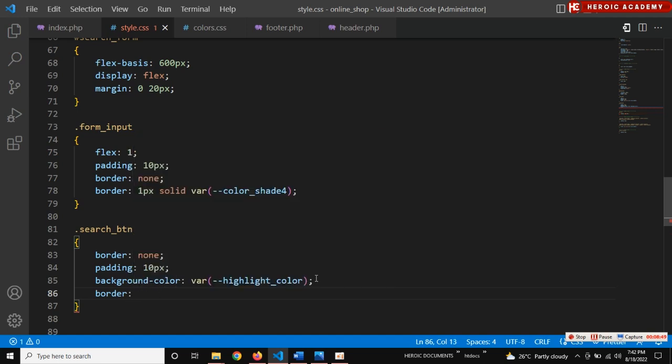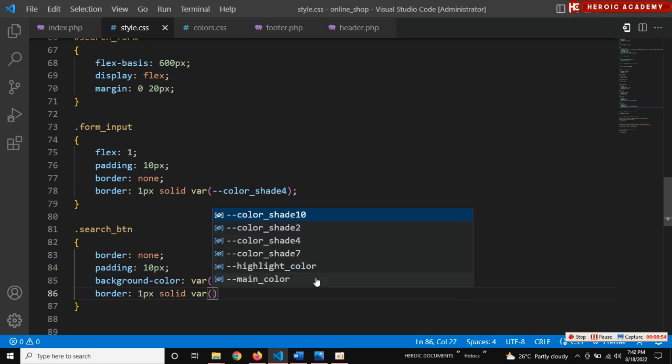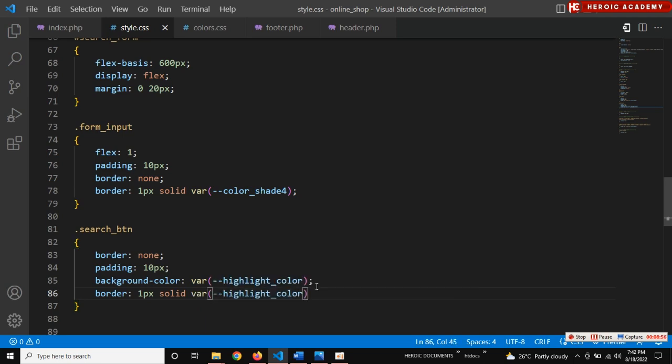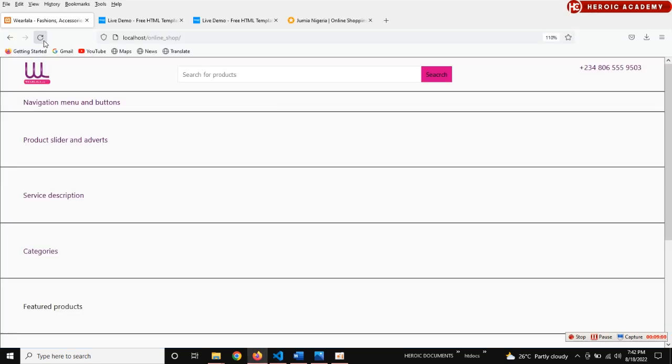Then I will now add a border here, but the border will also have the same color, just one pixel solid. It will also have highlight color too. The essence of adding this border is I want this to maintain the same width and height, as in it will be on the same horizontal line, the same alignment. Do you see how it is? It looks sweeter now. Makes sense now, right? Very good.